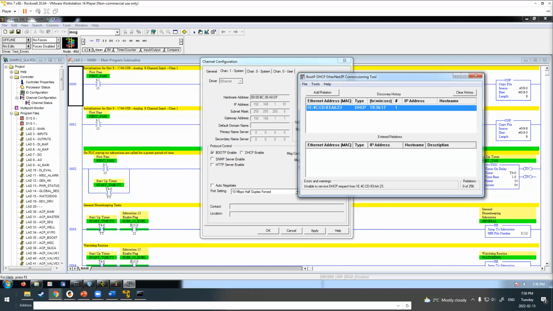Hardik, is that a question or is that? No, dynamic host control protocol. Data Highway is a proprietary thing for Rockwell.